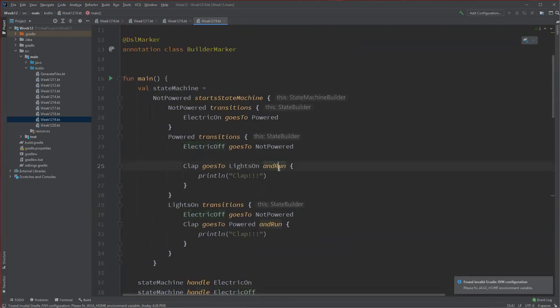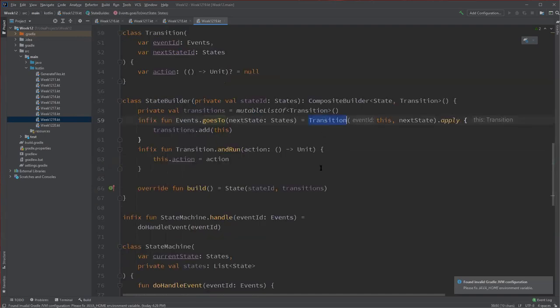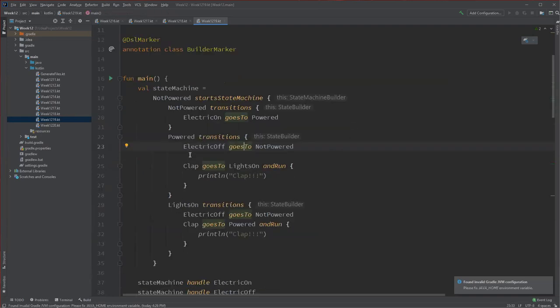But the more interesting thing was this and run. So if I wanted to do something like when we transition, we execute a random block of code, which is a very useful thing to have in a state machine, I've added this little extension function. And now we have this like sentence, clap goes to lights on and runs this thing. And run acts on a transition. Goes to is going to create that transition. So he creates the transition, adding in the information. So this part here, clap goes to lights on, is a function call that creates a transition. Once we have that transition, that becomes the receiver for and run.